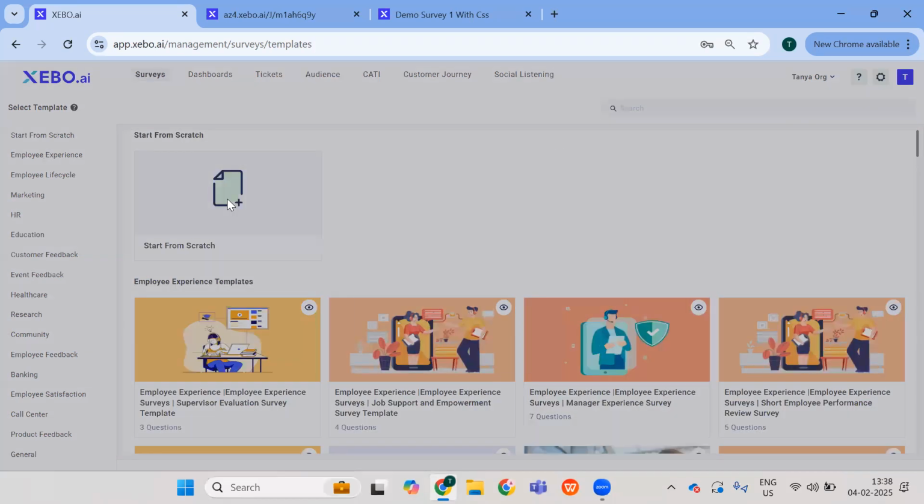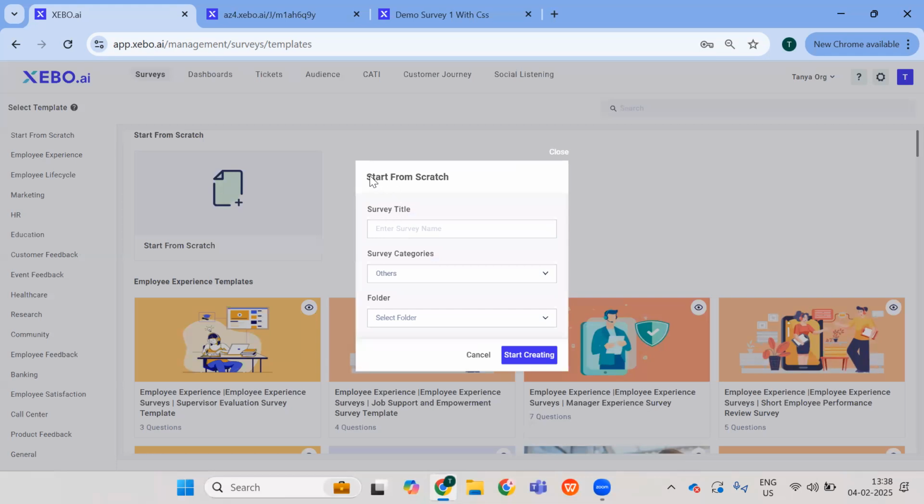Now, to start the survey from scratch, you can click on this start from scratch option. Give your survey a name. Let's say this is test survey. You can select the categories if it's for banking or e-commerce, education, etc. You can just select that. Let's say this particular one is for banking. You can then select a folder. This goes to my test folder and then just start creating it.